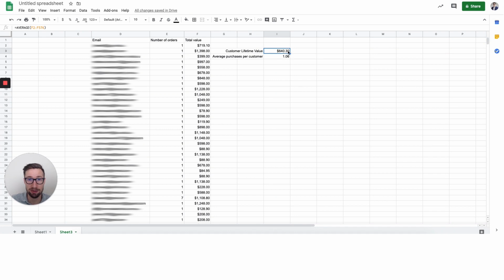And this is the customer lifetime value. So how much each customer is actually worth. And now we're going to go into some steps and tips on how we can actually improve that.